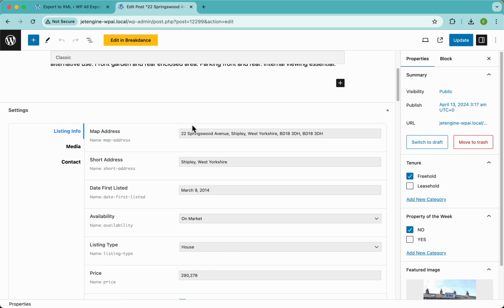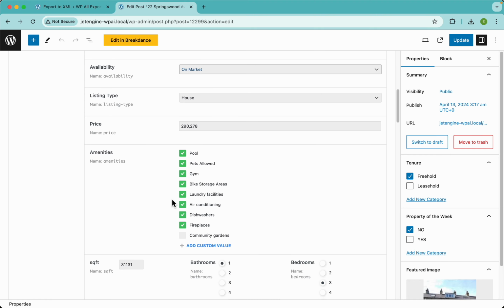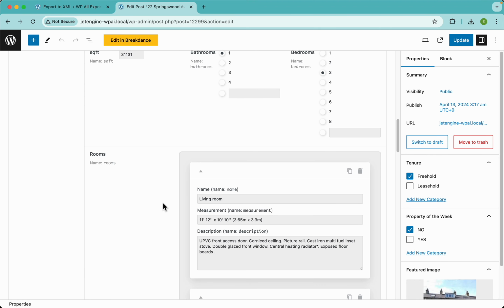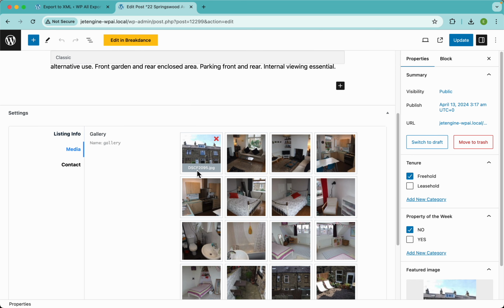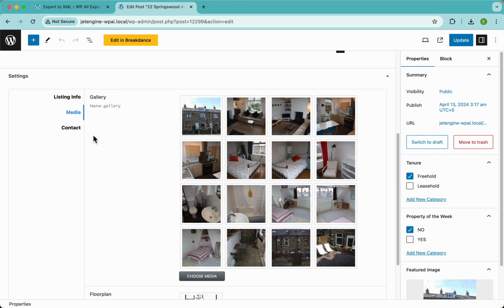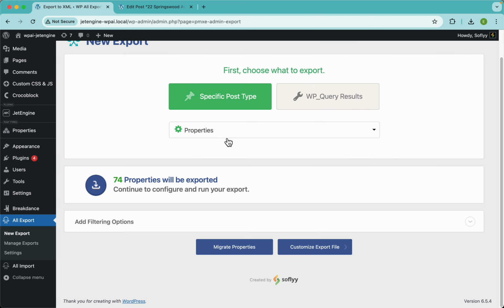And we have a couple of simple text fields. This one is a date field, a couple of select fields, checkboxes, radius, number. This one is a JetEngine repeater field, JetEngine gallery, media field, and 4 more simple text fields, right? So let's continue with our export.